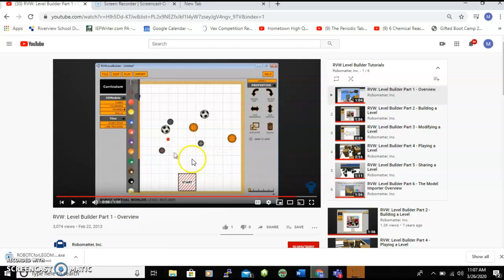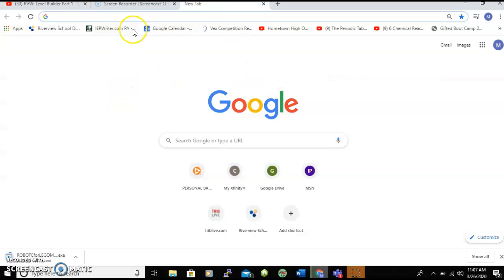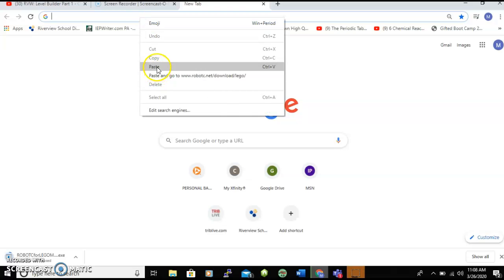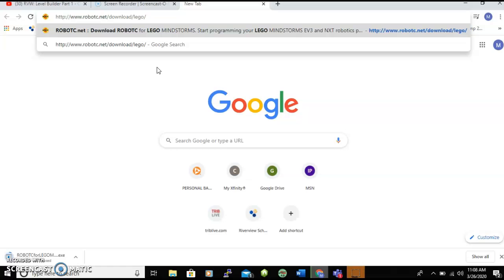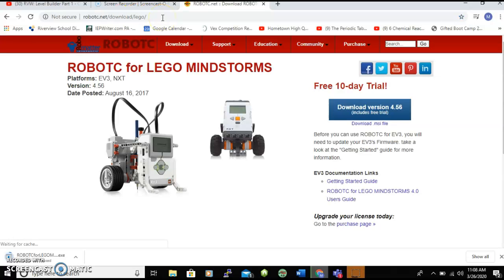So how would you get started on this? Pretty easy. I'm going to create a new tab in, preferably using Chrome. Other browsers may work, but I know that Chrome works, so I recommend Chrome. There's a link that I'll provide you in Teams, robotc.net, download Lego. So we hit this, and you should get to this screen.